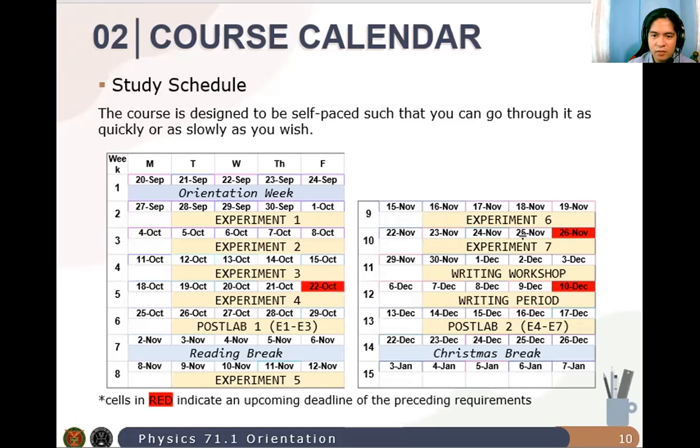So for experiment 7, dahil iba yung kanyang requirement, summary report instead of just a worksheet, meron tayong writing workshop where I will discuss the rubric kanina in more detail. So paano isulat yan, mga ganon. Tapos writing period dedicated para magawa ninyo ang requirement na yan.